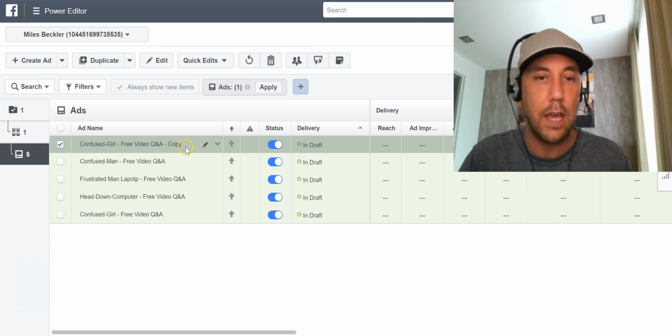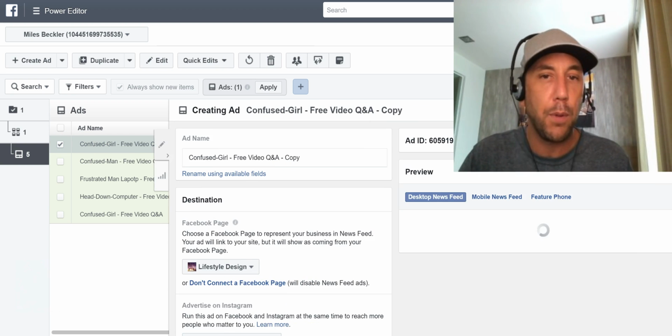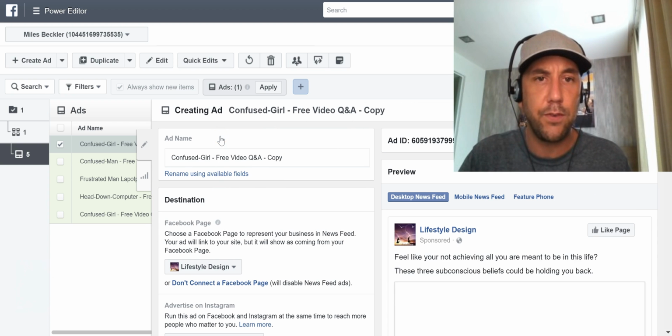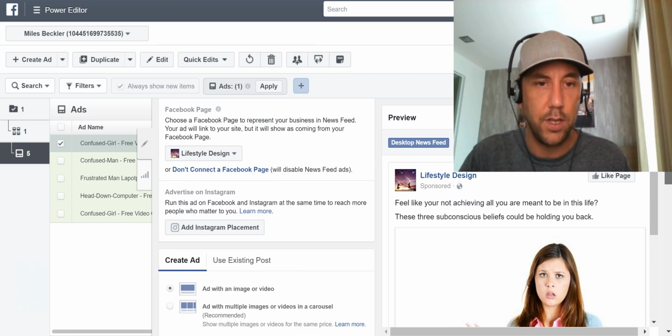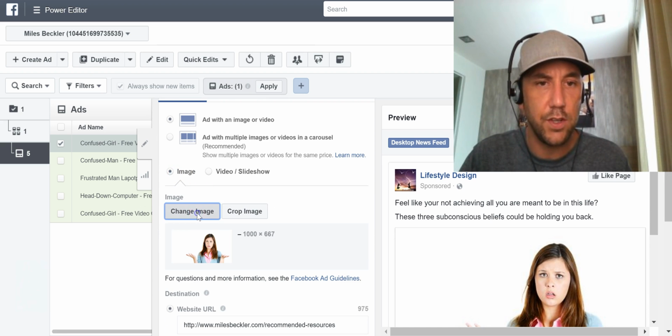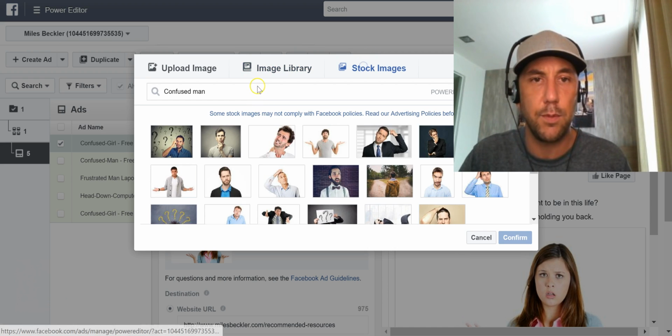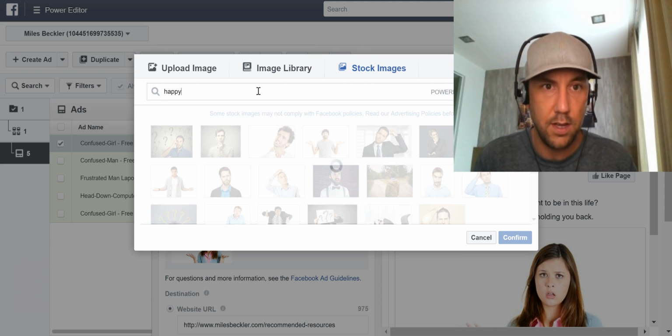And my ad and this campaign is all based on personal development. So let's do happy family. Let me go and change image and we'll do another stock image and we'll do happy family.